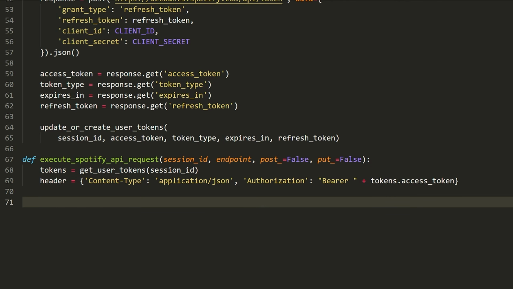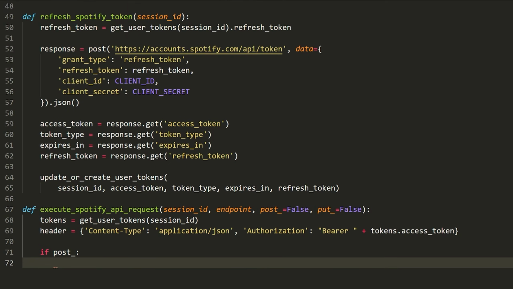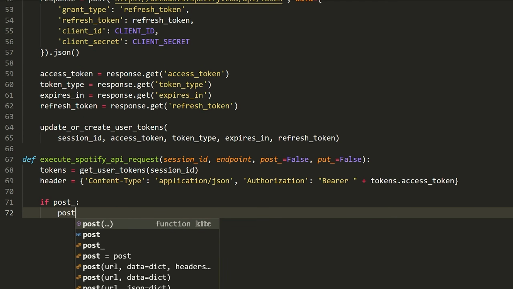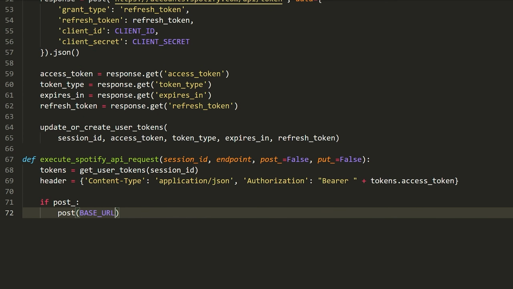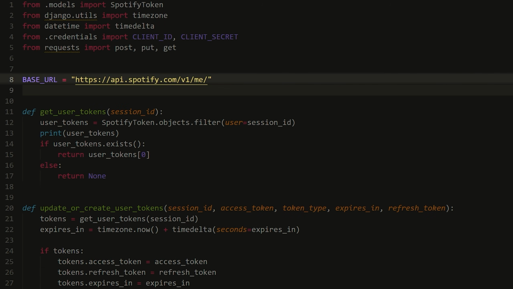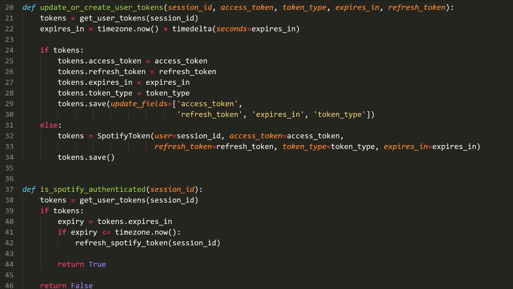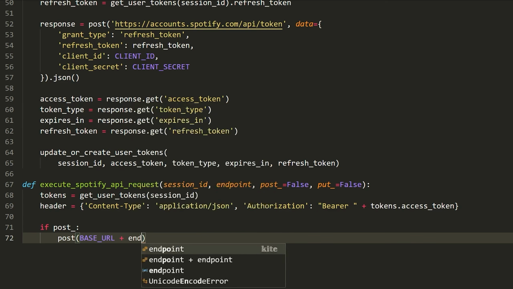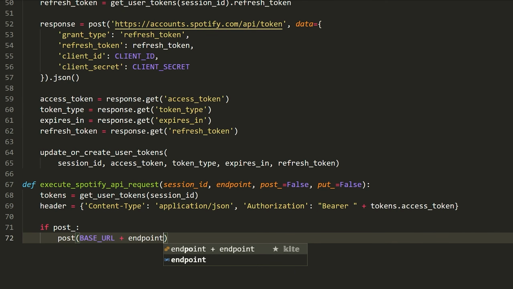Now that we have that, what we can say is if post_, then we'll send a post request. Now I think I imported that function. Yeah, it looks like I did. So I'm going to say post like that. We're going to take the base URL, which I think I've defined already. So it's up here, https://api.spotify.com/v1/me. Okay, so that's our base URL. And then we're going to add that to the endpoint. So we're going to say base URL and then plus endpoint like that.